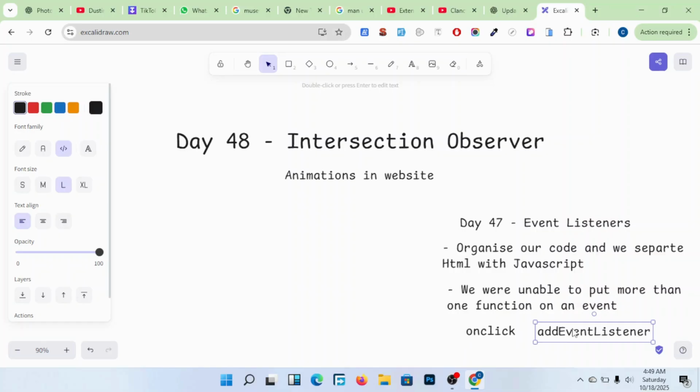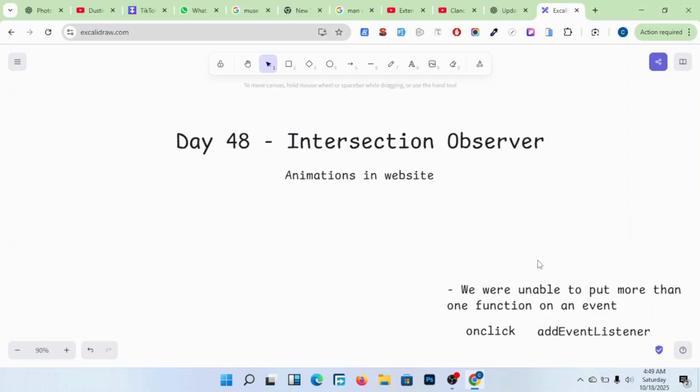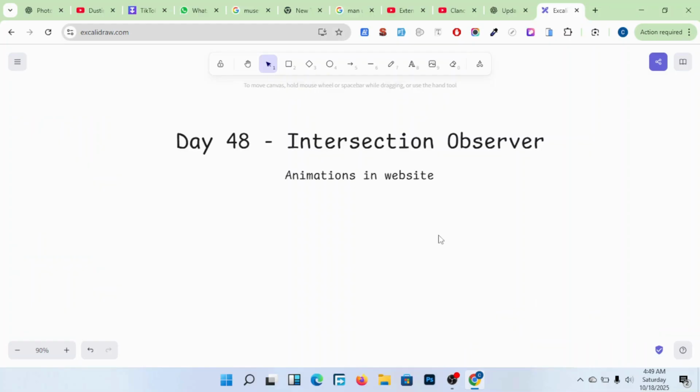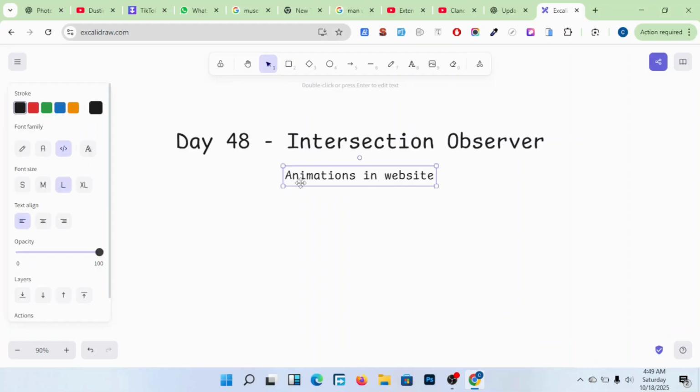Remember, this is what we looked at yesterday, and I would not like to dwell so much there. I'd like us to cover what we're going to cover today. Today we're going to look at Intersection Observers. This one dwells so much on the animations in the website.